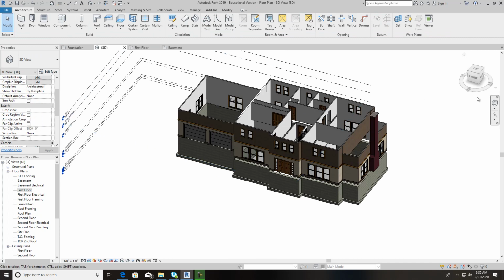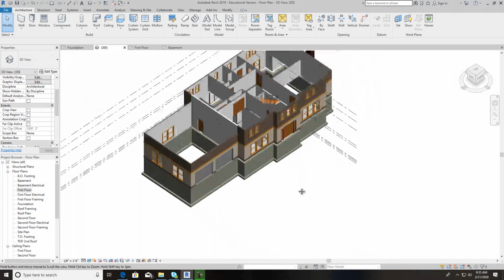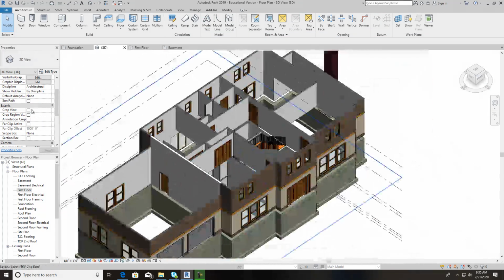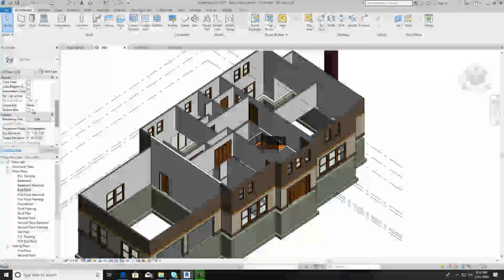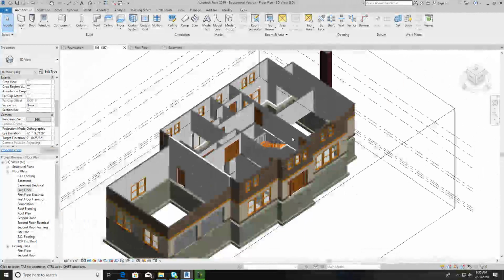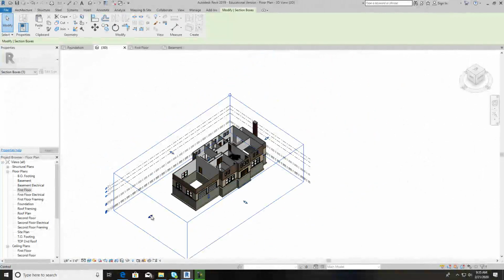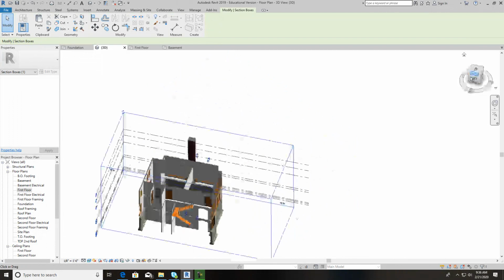You'll go to 3D and take a look at it, and you can see your stairway. Let's go in here and do that section box if you want to. This is a good time to use it, isn't it? We might as well use it. So click on this, pull this back, and ta-da!